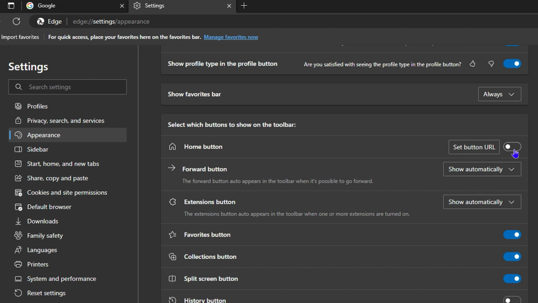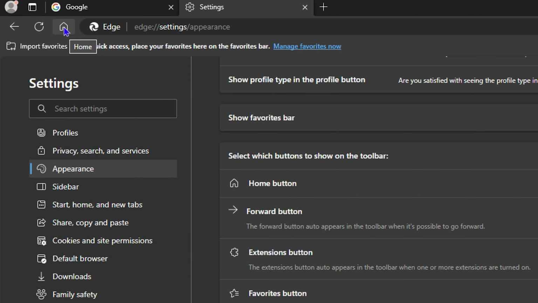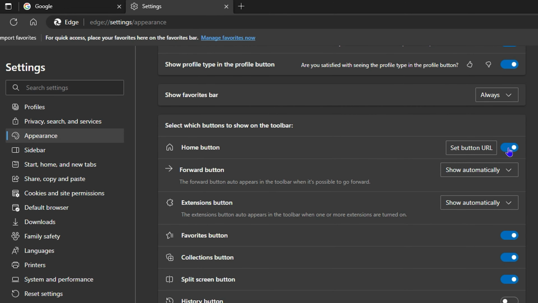So in order to turn this on, have a look at this. If I click this, it's on and you can now see the home button in the top left hand side. So if I toggle it off again, it disappears. If I turn it on, it's there.